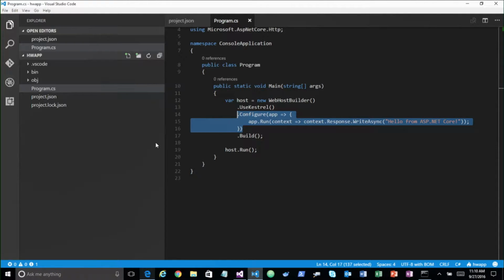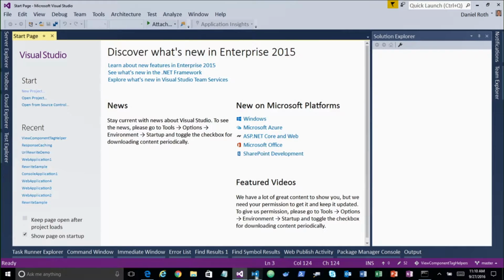But at this point, I think I'm going to transition over into VS so you can see the Visual Studio tooling. All right, let's close this guy. All right, so I'm in Visual Studio. I've already installed also the .NET Core tools for VS, and I'm just going to do File, New Project.